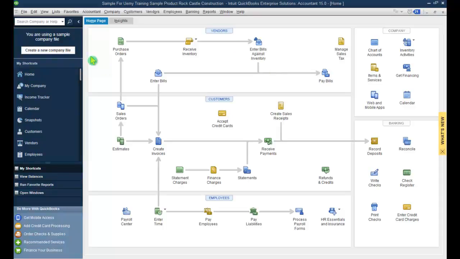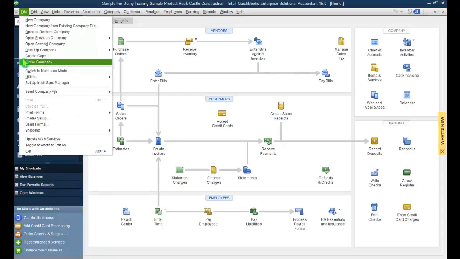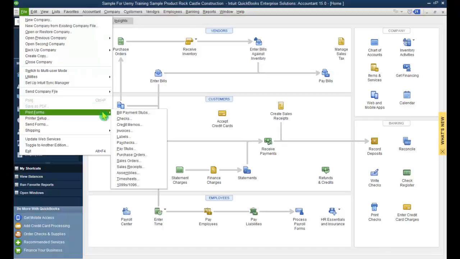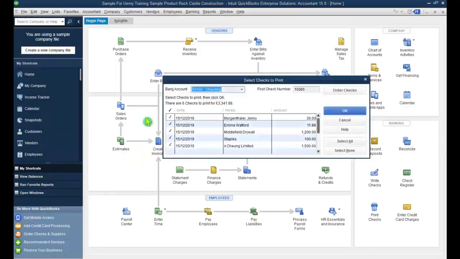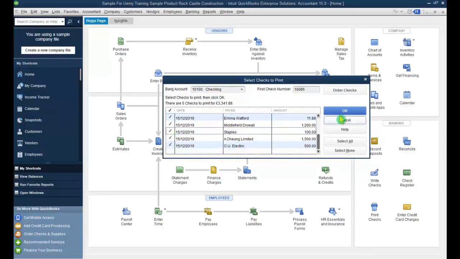Go to File menu and click on Print Forms and then Checks. It will give you a prompt of all outstanding checks which need to be printed. Here you need to select all. You need to tick the checkbox and then hit OK.